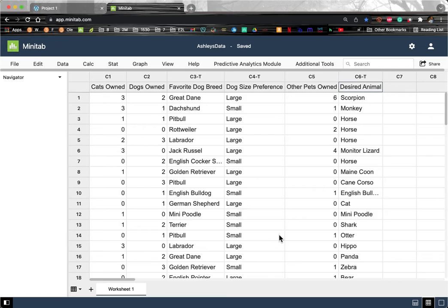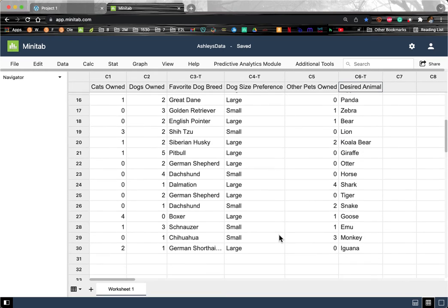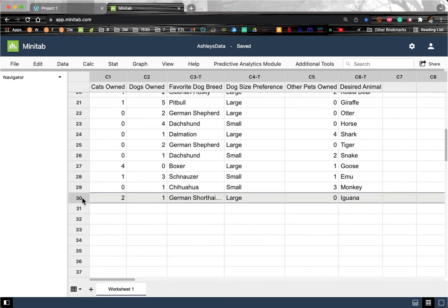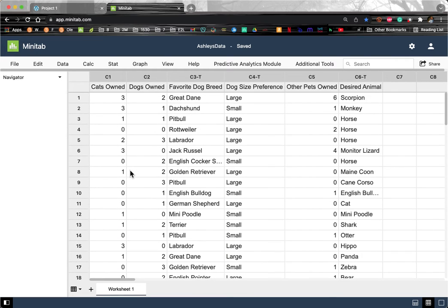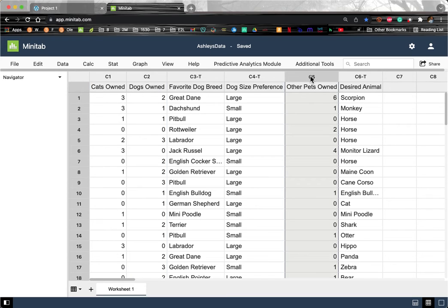And then if we look at the data, you can see that we have 30 rows, and you need to have at least 30 rows of data, so that represents 30 survey participants. And you need to have at least 5 columns of data to represent your 5 questions that you ask. At least 2 of the columns should be quantitative data, and here we actually have a third column as well of quantitative data. And notice how all of the columns with quantitative data do not have any dash T's after the C number. So it has C1, C2, C5, no dash T's.